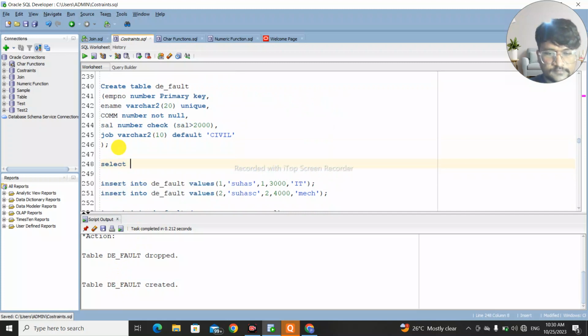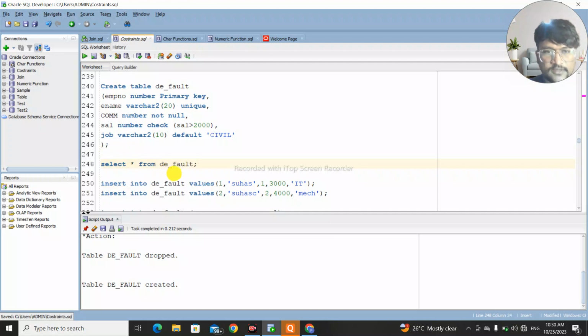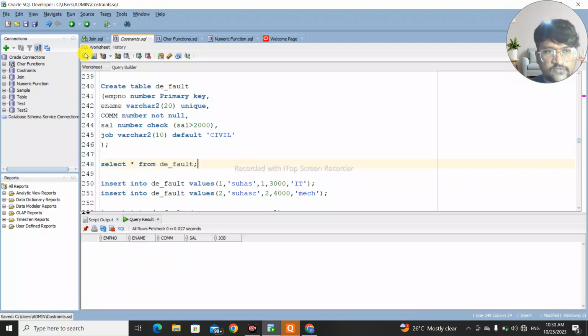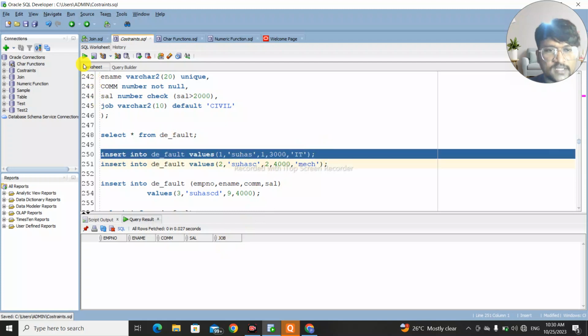Select star from de_default. Now let's view the table structure. So this is the table structure. Now in this case we are adding values. So insert into the default table name values. So one, that is employee number, ename Suhas, one, that is commission, salary sal is 3000 and department, that is job, IT. So likewise let us insert the data into the table.